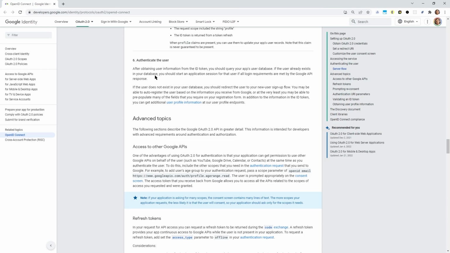Because here they are saying, after obtaining user information from the ID token, you should query your app's user database. This is what I described before. If the user already exists in your database, you should start an application session for that user if all login requirements are met. And this is what I didn't understand. What did they mean by application session?